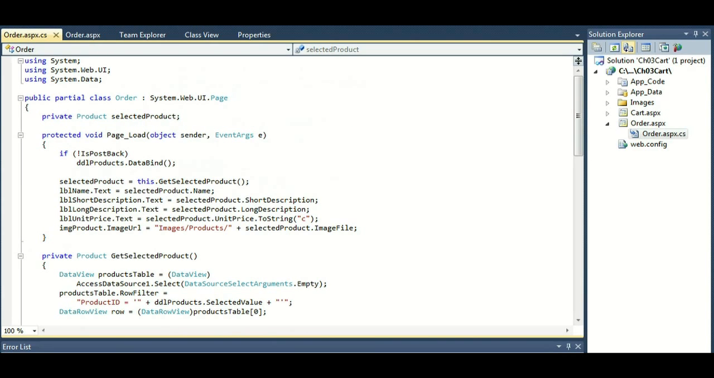Now let's look at the code for the order page's code behind file, order.aspx.cs. This code starts by declaring a class-level variable that will hold a product object that represents the item that the user has selected from the drop-down list. This variable is assigned a product object by the second statement in the page load method, which gets the product object by calling the getSelectedProduct method.